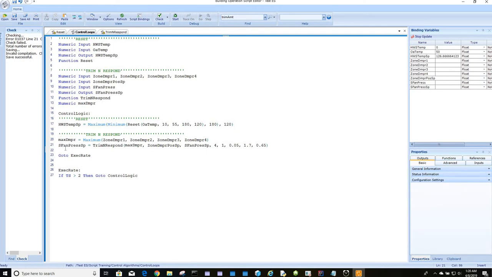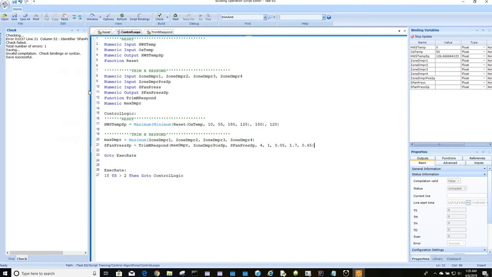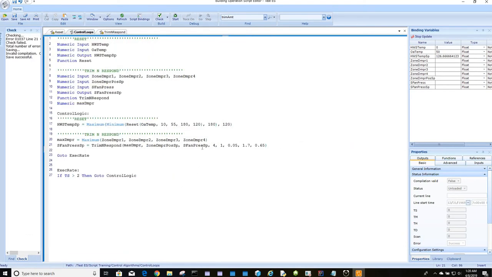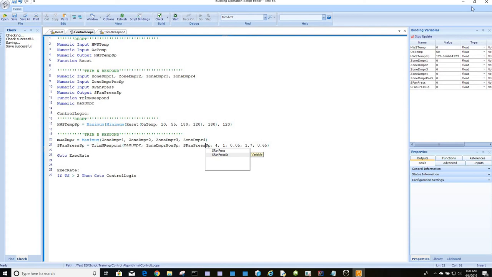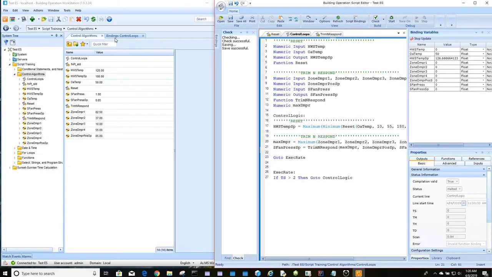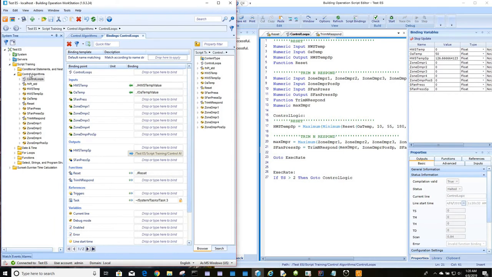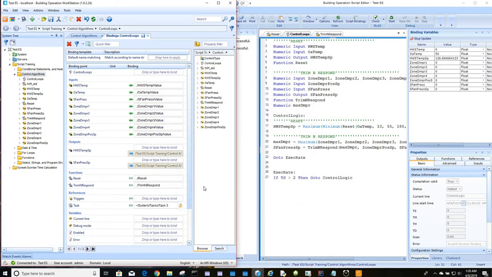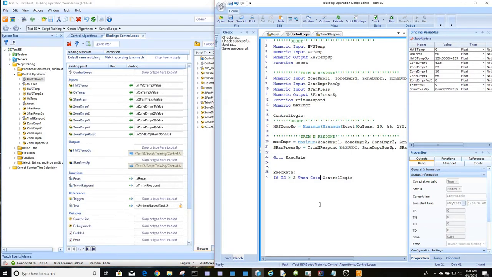So we get an error. Oh, wrong name. Okay, saving successful. So we'll have to bind a few more things here. Looks like we got all the names right. Save.